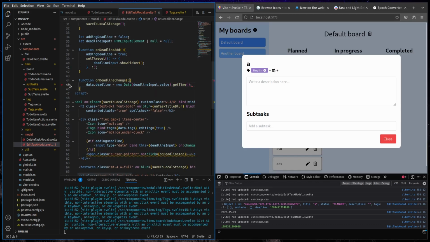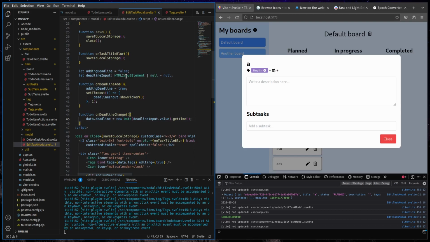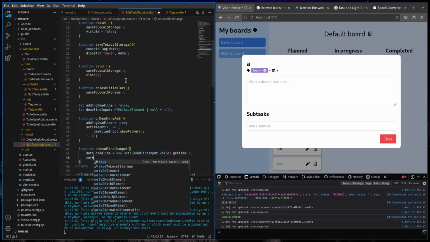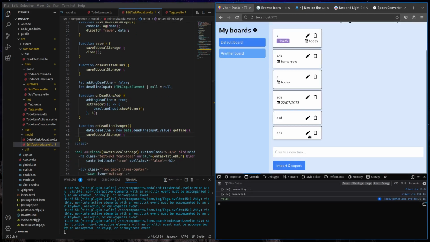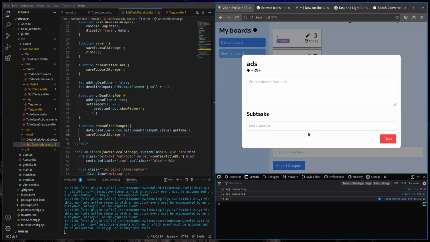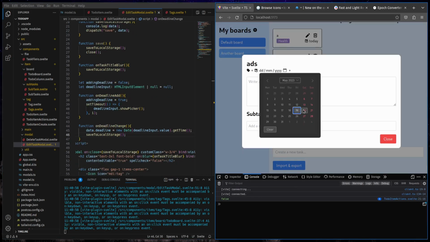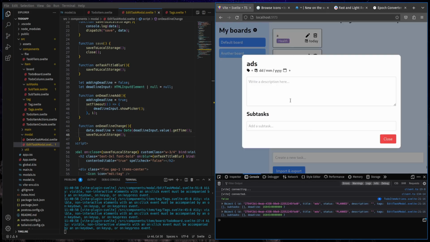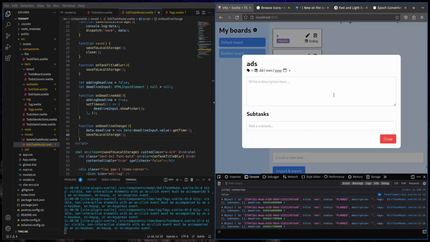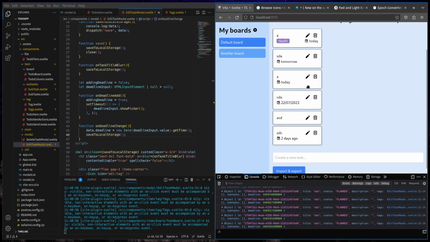Maybe we also want to handle saving to local storage and stuff like that. So we can do that now. When the user has changed the deadline, we can save to local storage. So let's try changing the deadline of this ADS task that we created earlier. If I change this to tomorrow and close, it shows tomorrow. Isn't that cool? If I change it to in 2 days, it shows in 2 days. If I change it to 2 days ago, boom, 2 days ago, it works. Isn't that amazing?